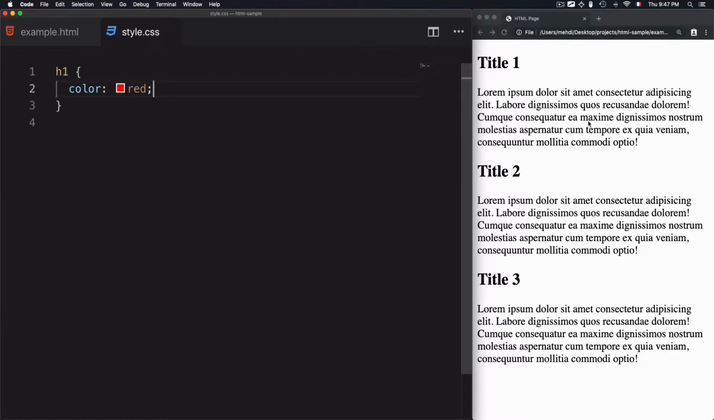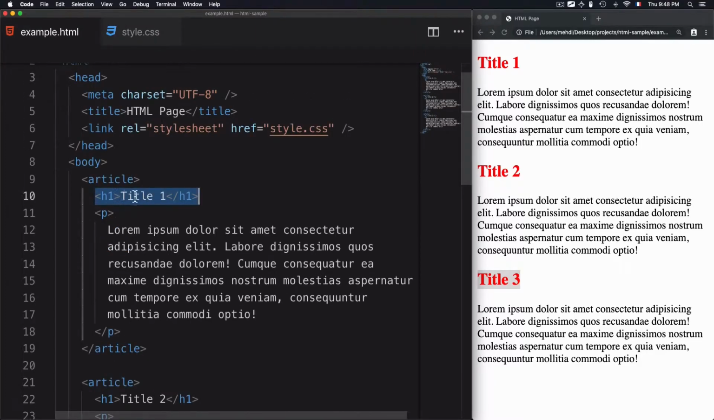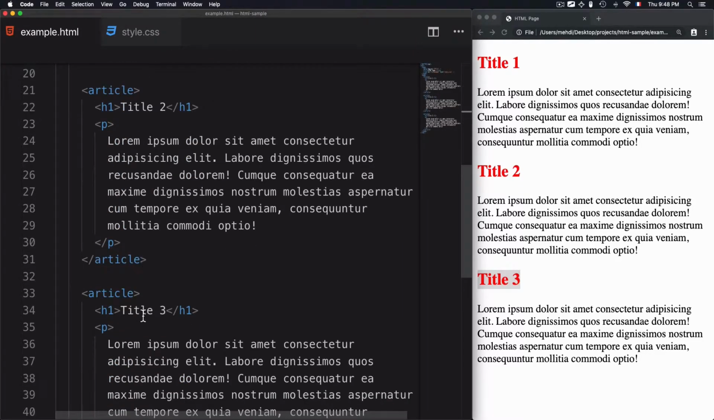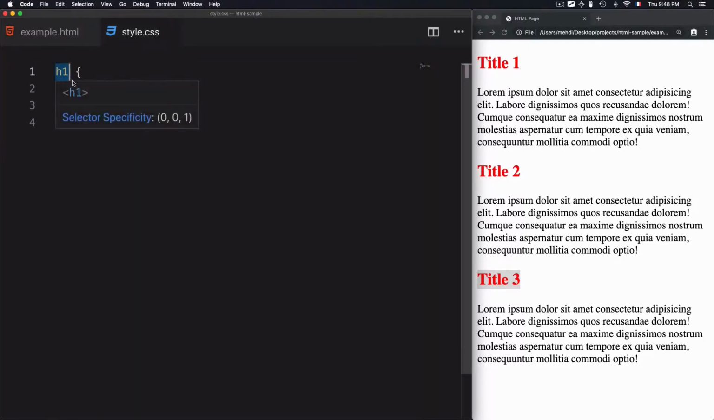And if I save that and refresh the page, you see that title 1 is changed and also title 2 and title 3. What that means is that the style.css, when I'm defining this h1 right here, just finds all the h1s within this document and changes their color to red. I'm selecting any h1 within the document and changing its color to red.